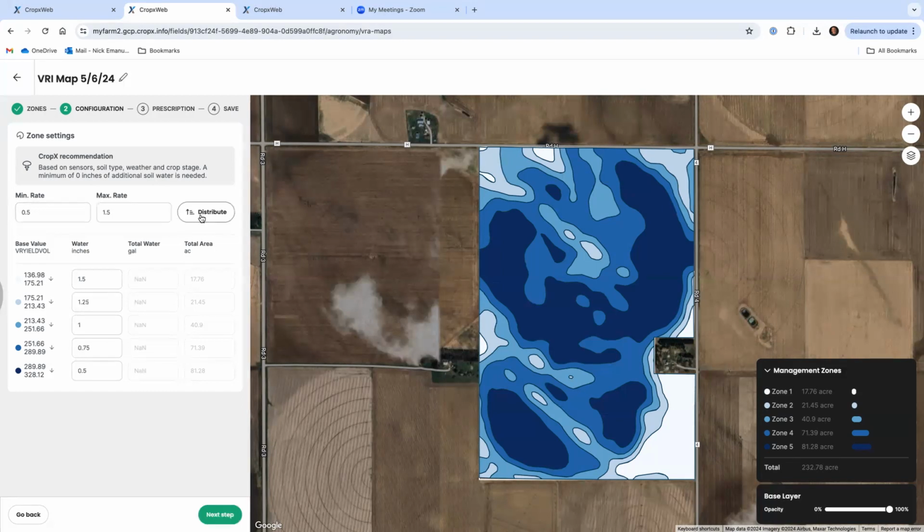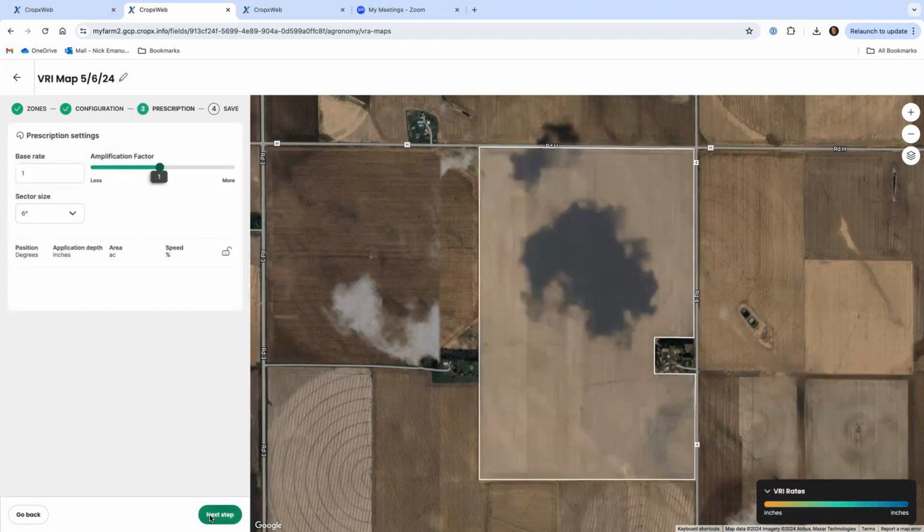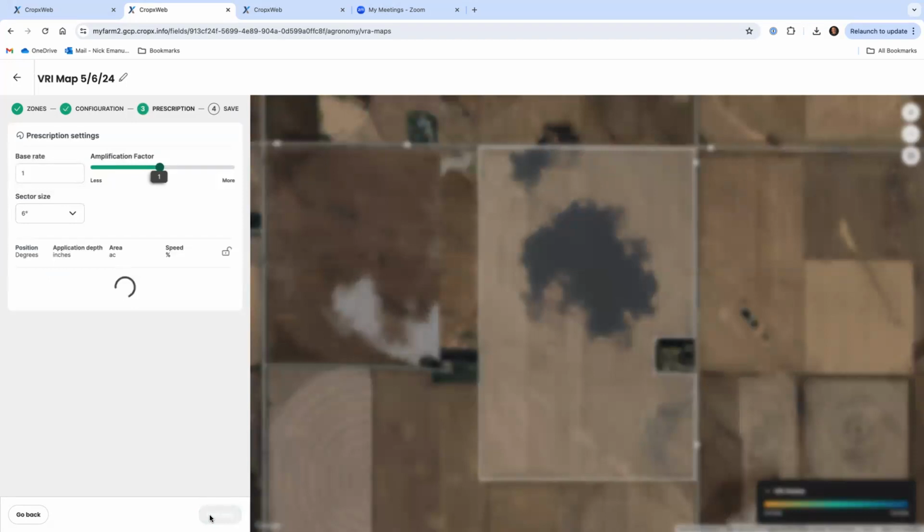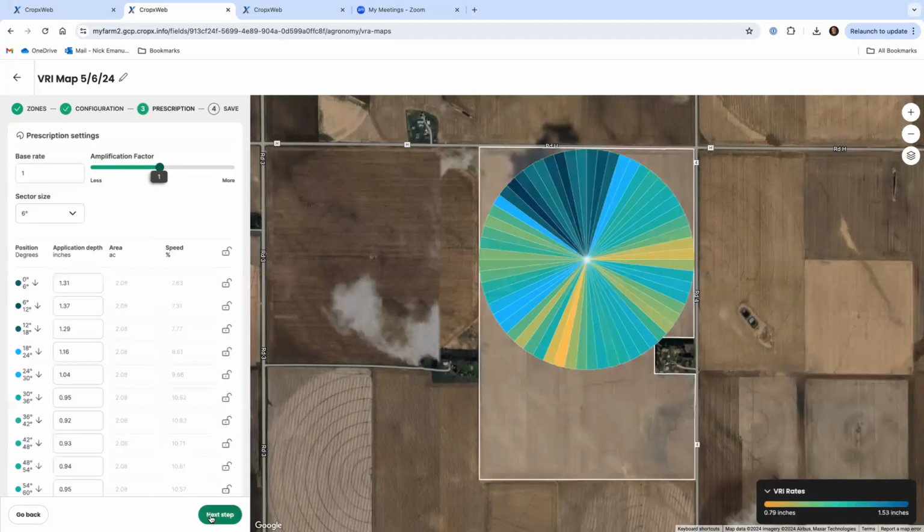If I hit that distribute button again, I can flip those rates. So now I'm going high to low. So again, a very quick and easy tool to generate those rates across the zones. Now that I've established what rates I want for specific management zones, again, these zones could be created from anything: imagery, machine data, EC data, as I mentioned before. Next step, and it's going to create us our variable rate irrigation script.